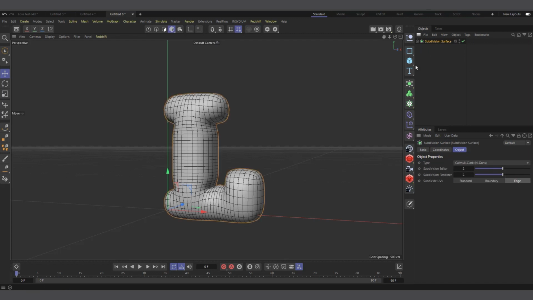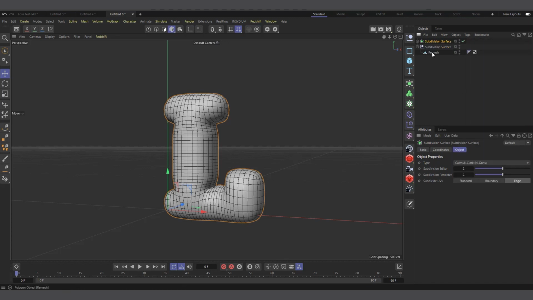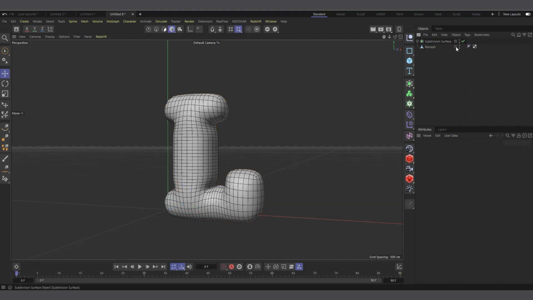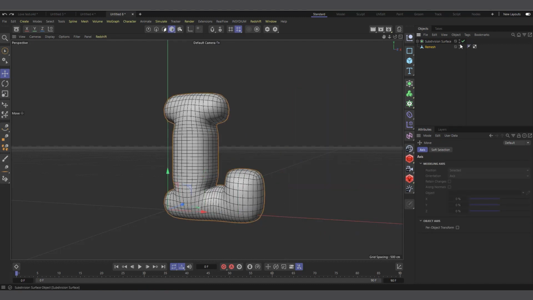All we have to do now is make sure our subdivision surface is selected, come to Object and choose Current State to Object. Now we've baked down our text, and we have a new version created for us. So we can delete this one, and if I select this and take the move tool, you can see we have this one baked down as a simple mesh.